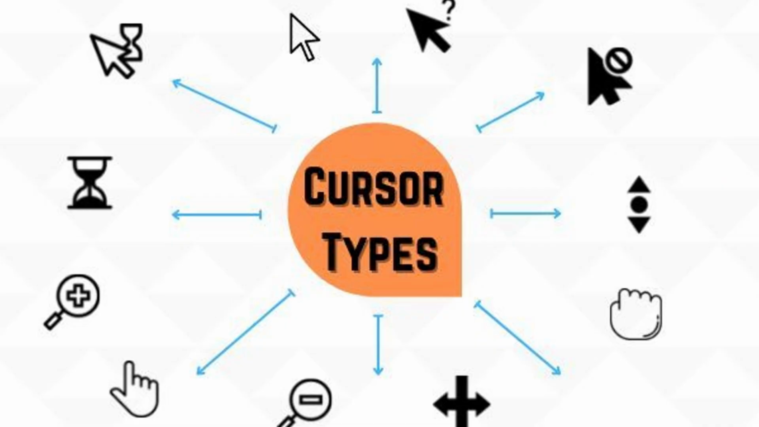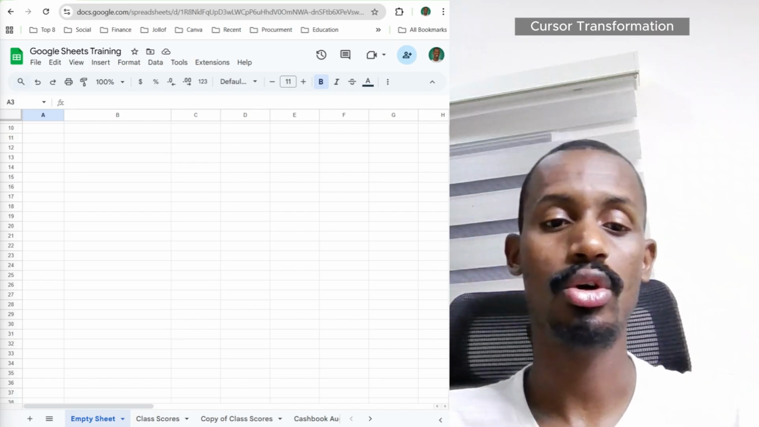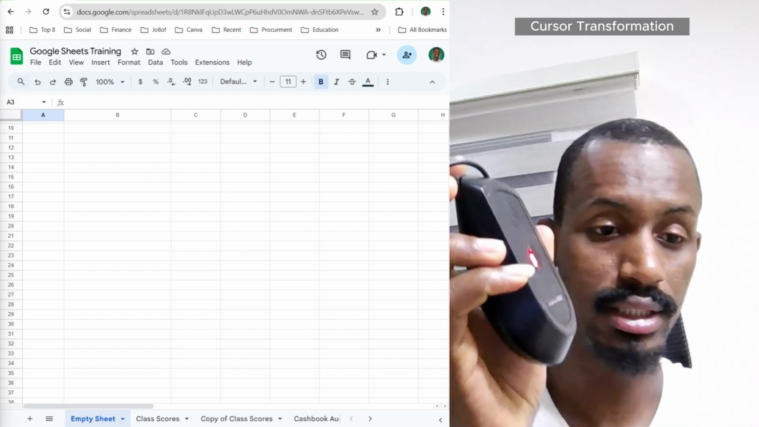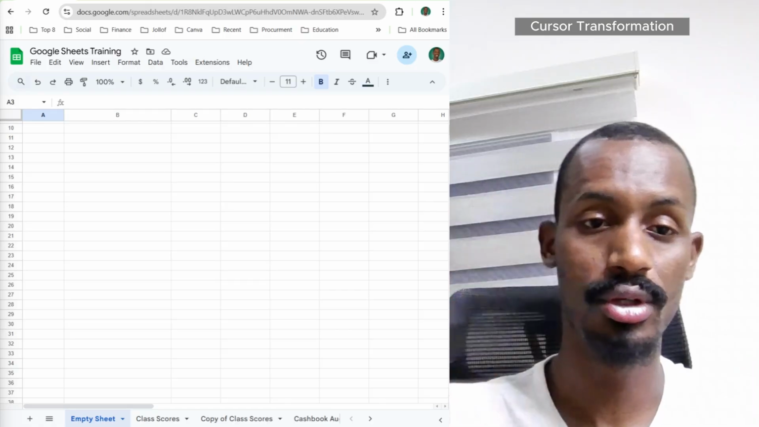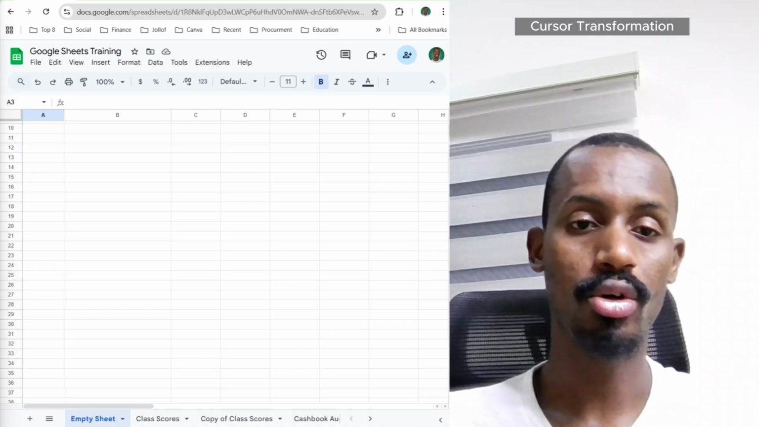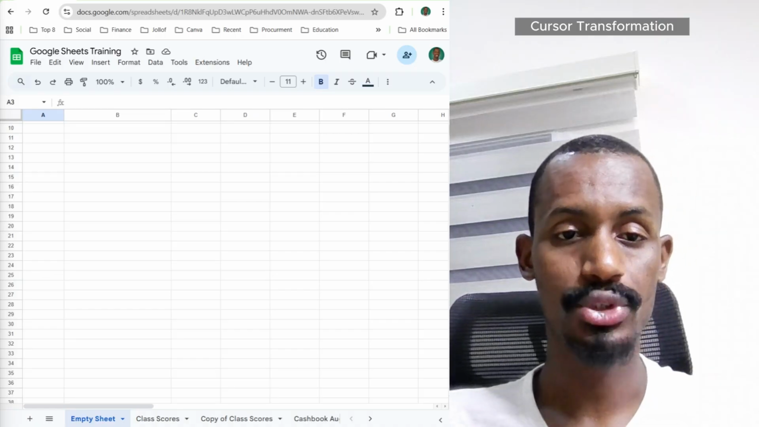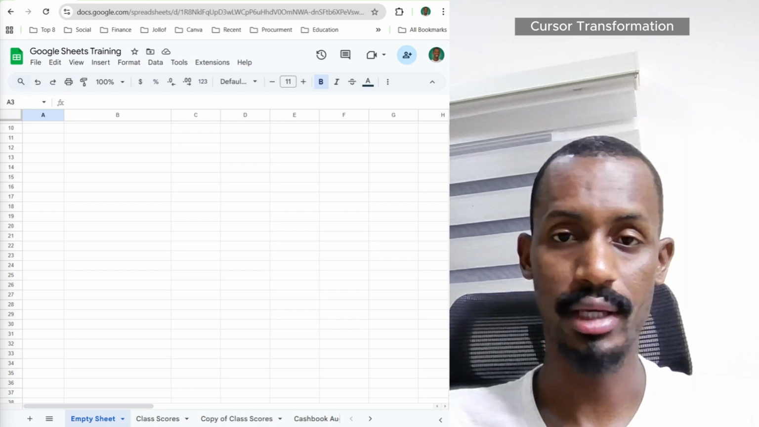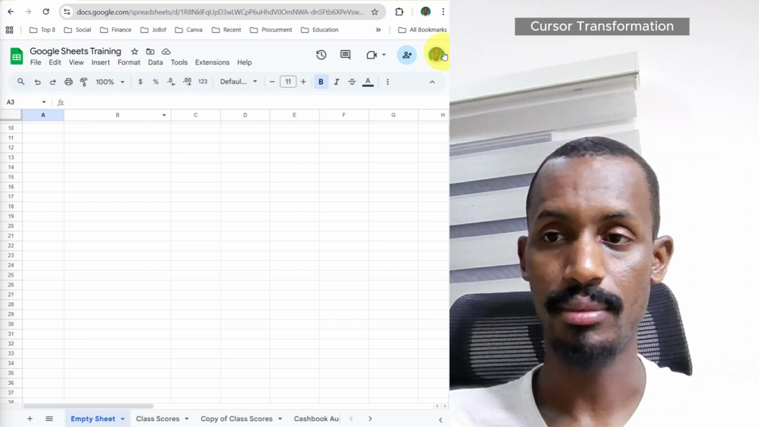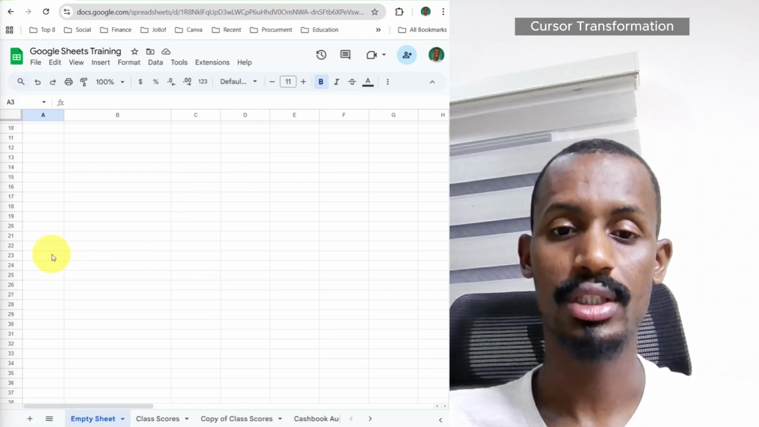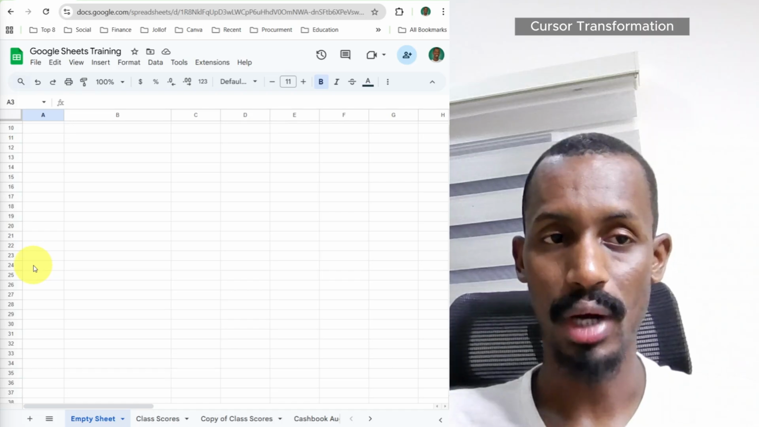All right, let's move on to cursor transformation. When we talk about cursors, this is the mouse, the computer mouse. Many people refer to the cursor as a mouse interchangeably, but this is the mouse. The cursor shows you where the mouse is. Let's say the mouse is hovering around here right now, the cursor is hovering here. So the cursors change in Google Sheets depending on what action you are doing.